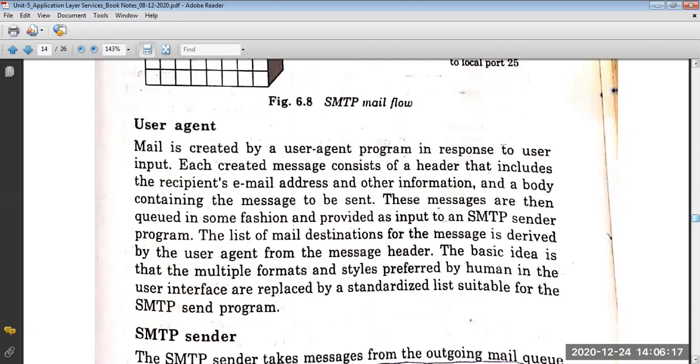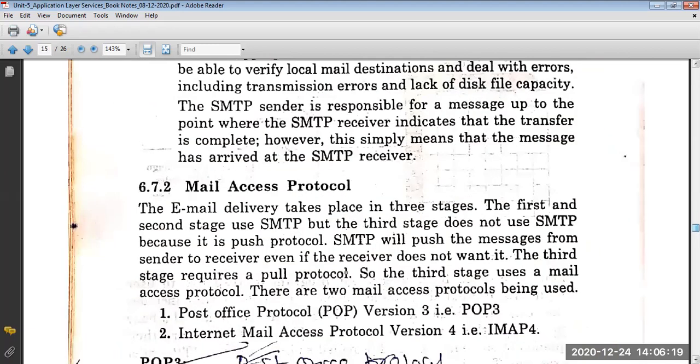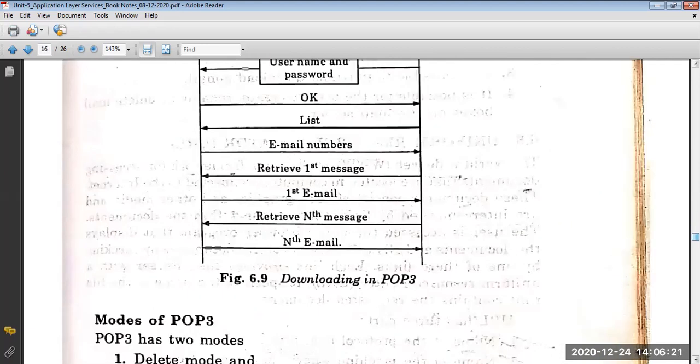क्लास, मेरी आवाज आ रही है सभी को? Yes, sir.